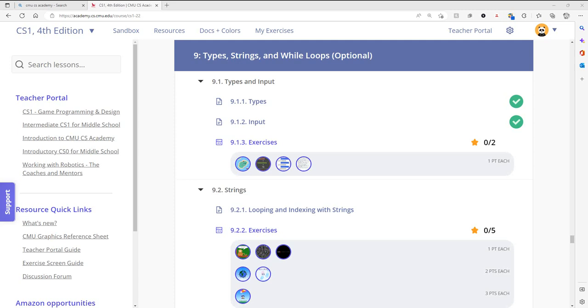Okay. Good morning, everyone. So, today we are going to start Unit 9, the first lesson here in Unit 9. We're going to be talking about types and inputs.